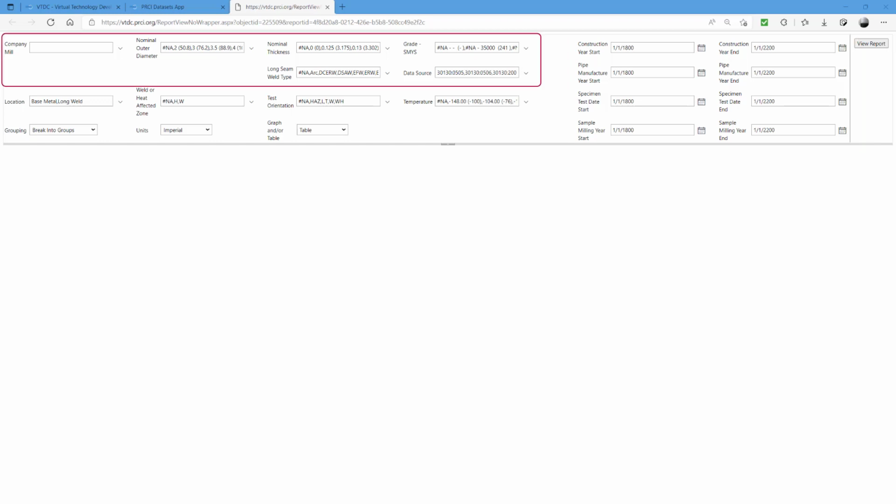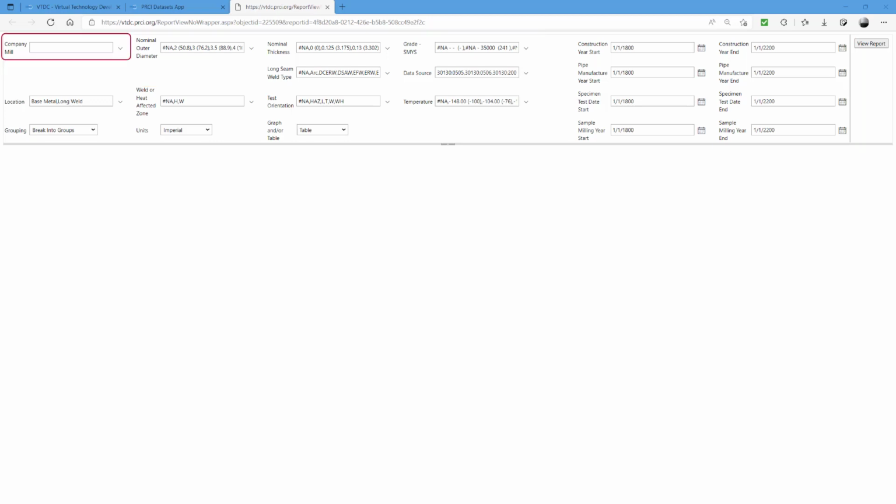The second group of filters are related to the pipe characteristics you are looking for. It allows you to select the company mill where the pipe was produced, the nominal OD and wall thickness of the pipe sizes you're interested in, the grade or specified minimum yield strength of the pipe, the long seam weld type, and the data source if it exists.